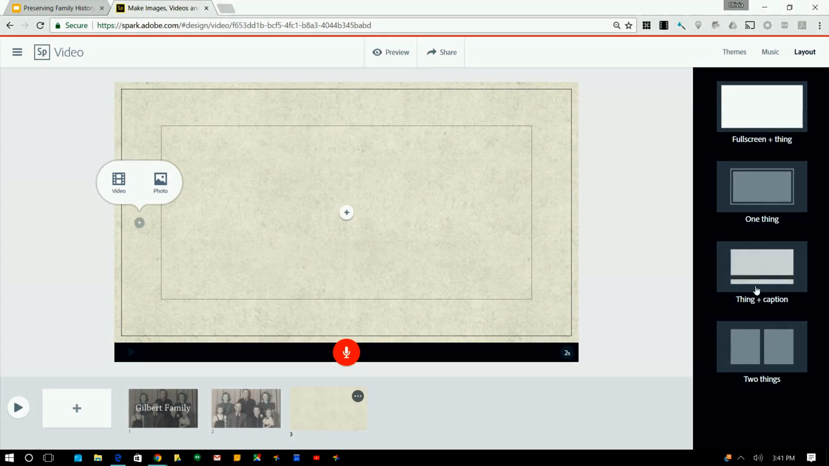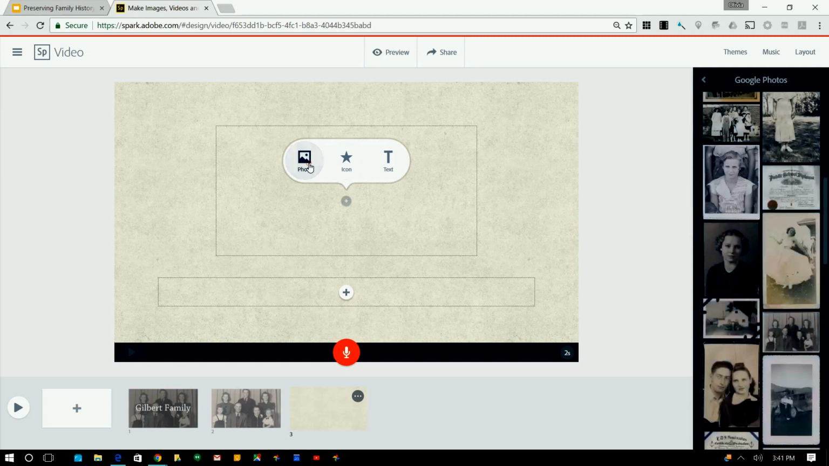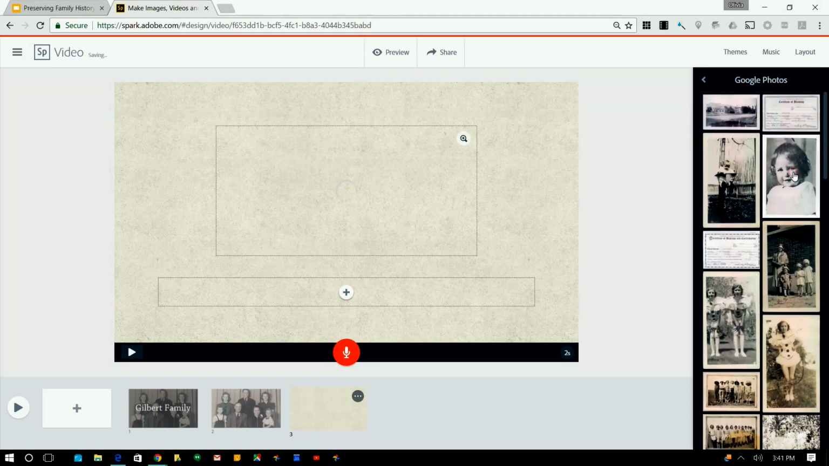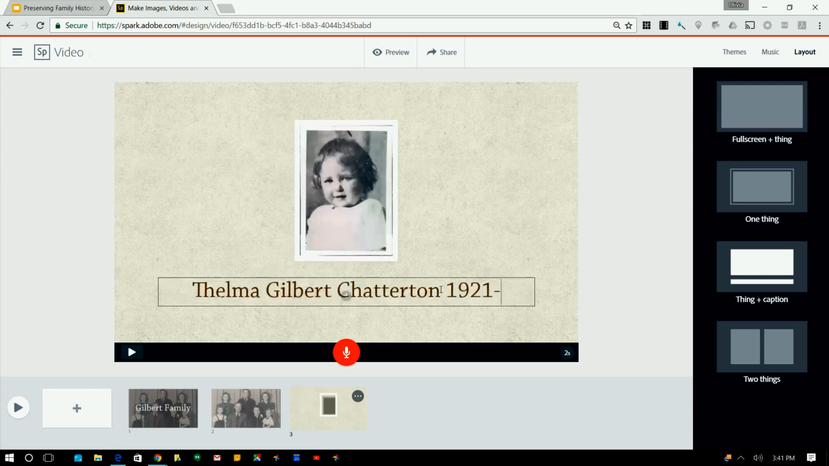So now I'm going to put something about her. I'm going to change it to this layout so that I can fit a few more things. I'm going to insert a photo here, and we're going to put this one. Then I'm going to add some text, and I'll put Thelma Gilbert Chatterton, 1921 to 2005, because this is going to be a video about her. So then I'm done with that one.